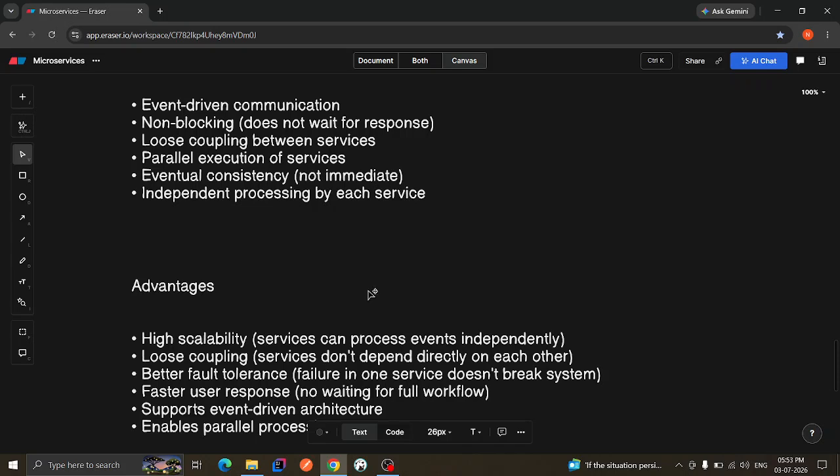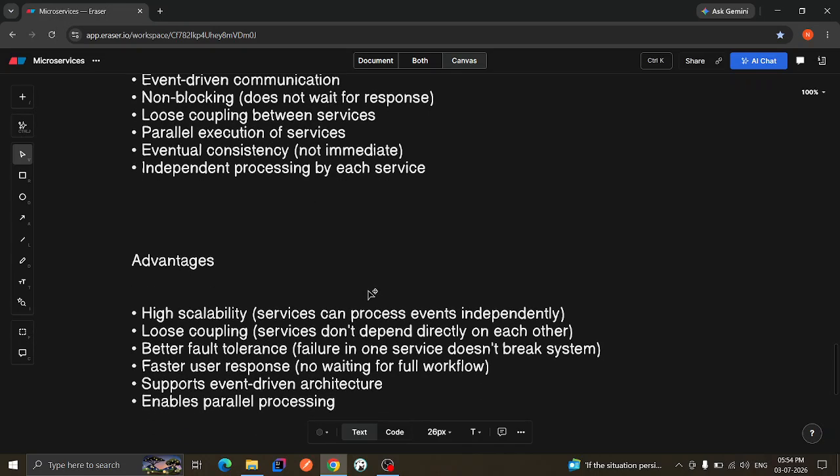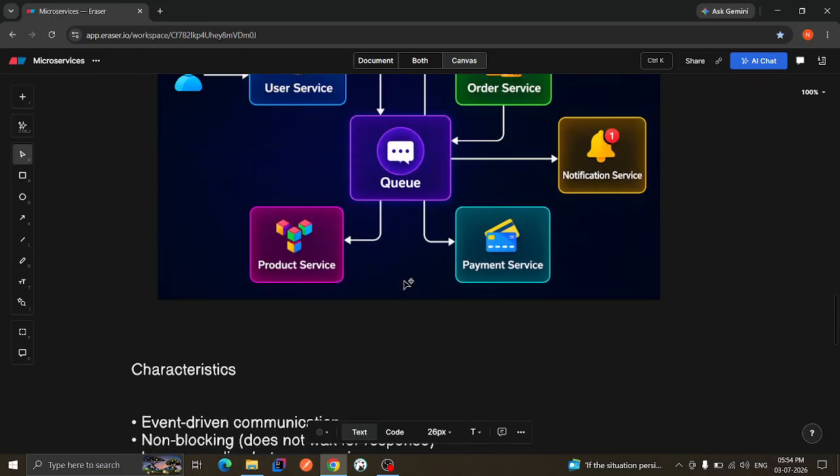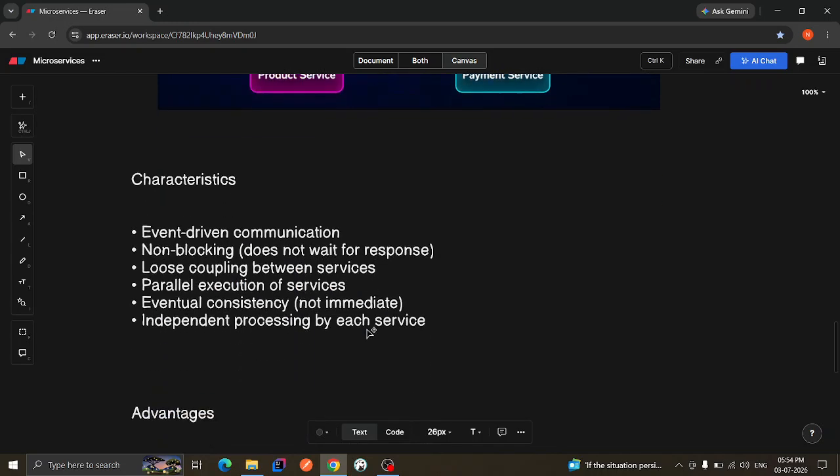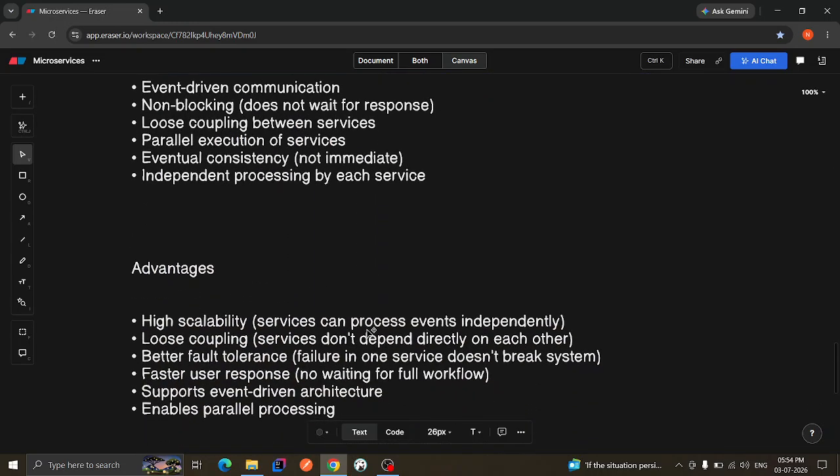If one service goes down, the system won't fail, and other services will work as expected. And faster user response. Since it's asynchronous communication, the user will get a faster response and has no need to wait for all the communication to happen and complete. And it supports event driven architecture and enables parallel processing. Because the event will be published in the queue, and all the services can consume this event and process it in parallel. So these are all the advantages of asynchronous communication.